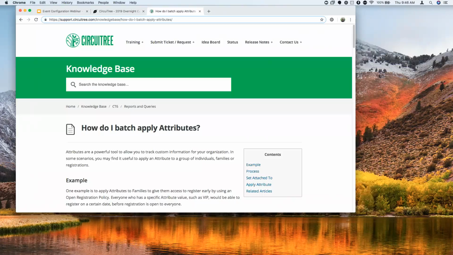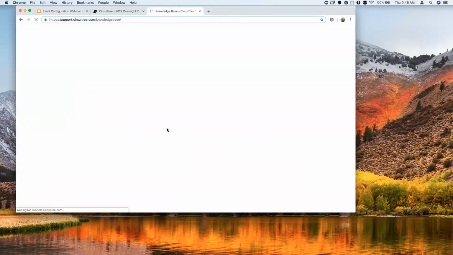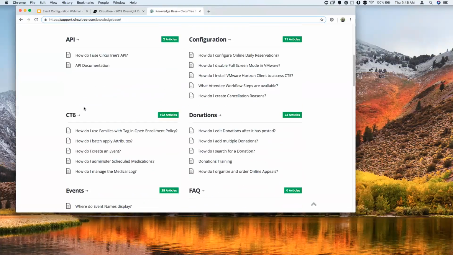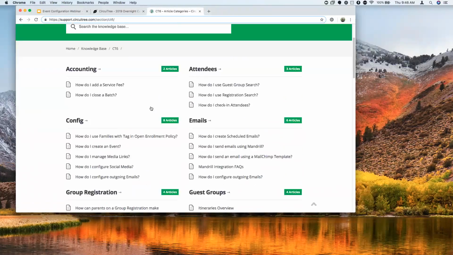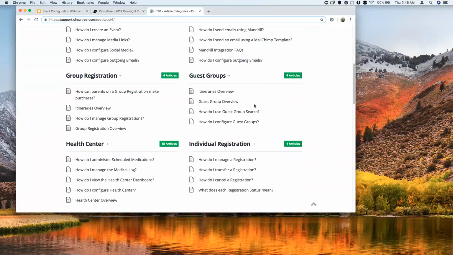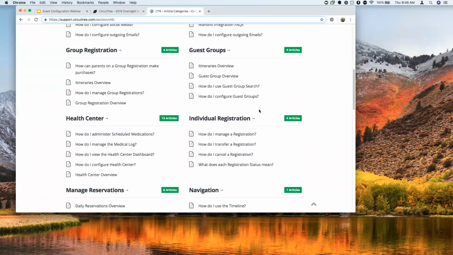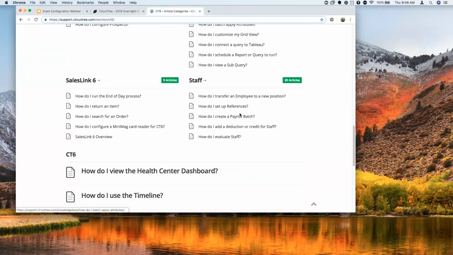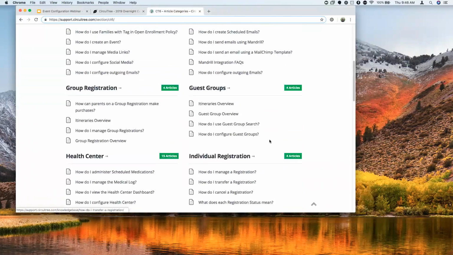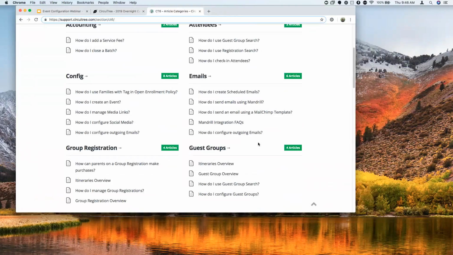We'll let you know plenty of time in advance when CT5 is going to be sunsetted. But if you haven't looked in CT6 recently, one thing you can do is jump on the support site, go to the knowledge base, and there's an option under CT6 where you can see there are 102 articles about specifics in CT6. So if you have things that you haven't done yet, go ahead and check that out. It's always great to start using some of the new functionality that we've put out there.